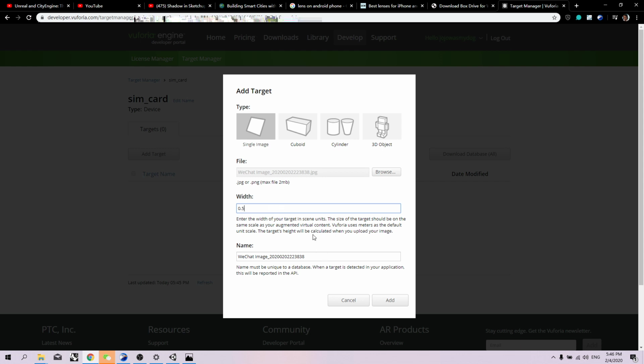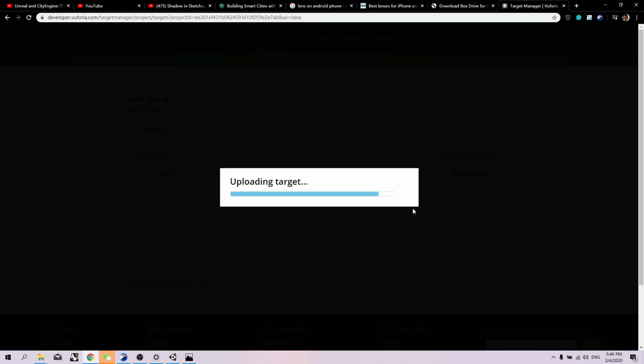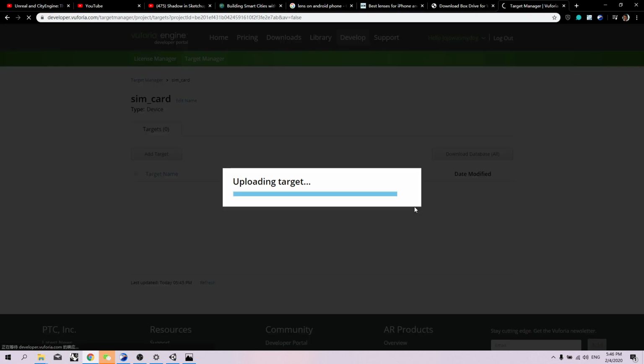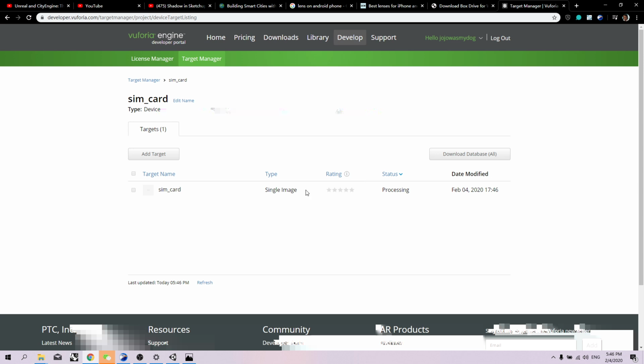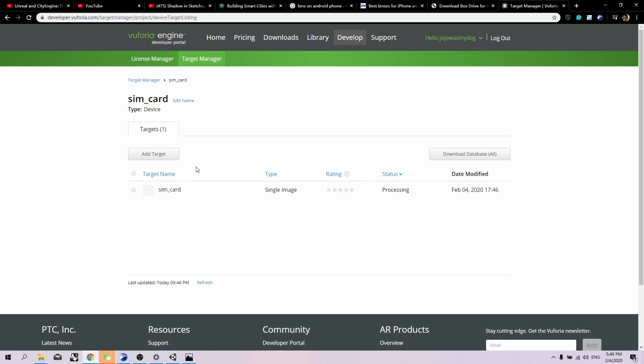So this one is the model unit, so you can put 1. Let's do 1. And then this is the WeChat image called SIM card. Okay, add in. The naming doesn't matter, you can use whatever name you want. Then it's here, and then click, okay, this target here, click on this.